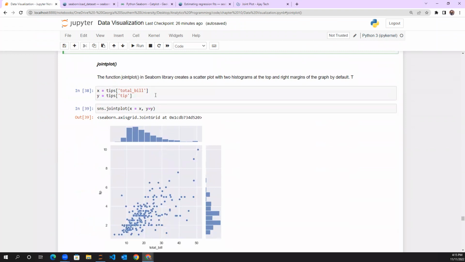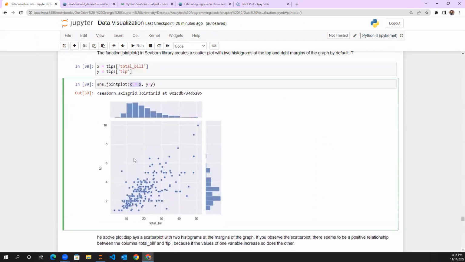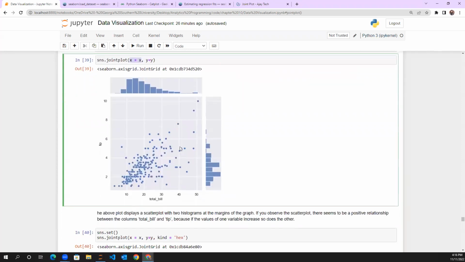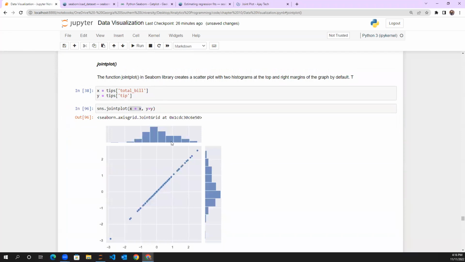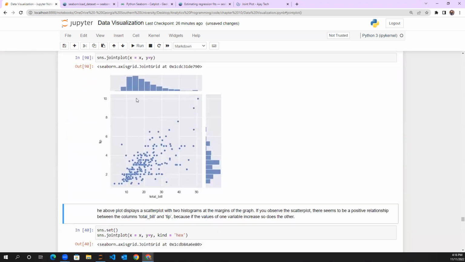Okay, here X is total bill and Y is the tip. Joint plot, I'm just following X. This is X in total bill, and Y will be for tip. So here when I apply joint plot, automatically it will create the histogram of that. Let me run it again. You can see here you can find the pattern.